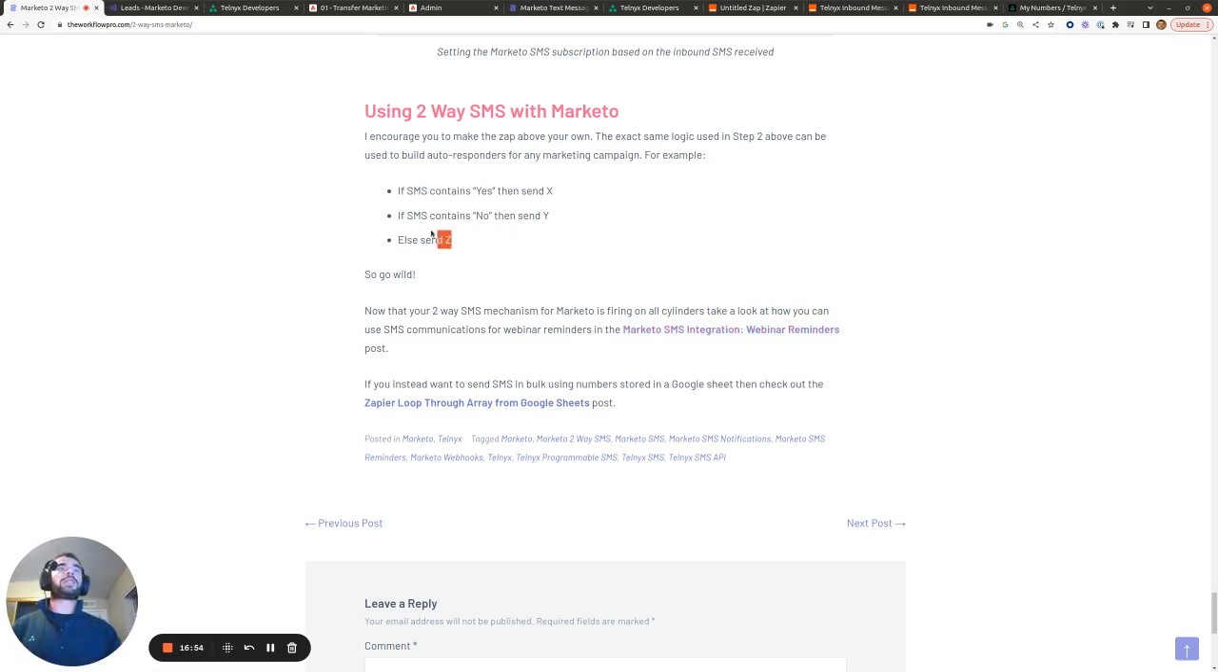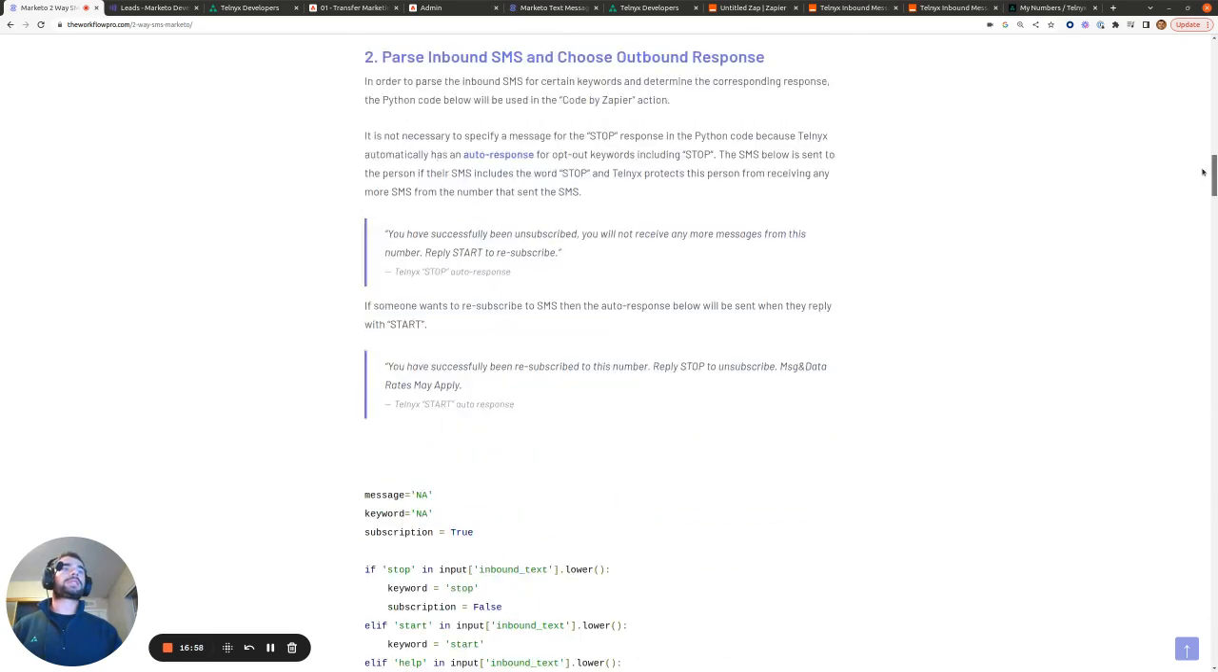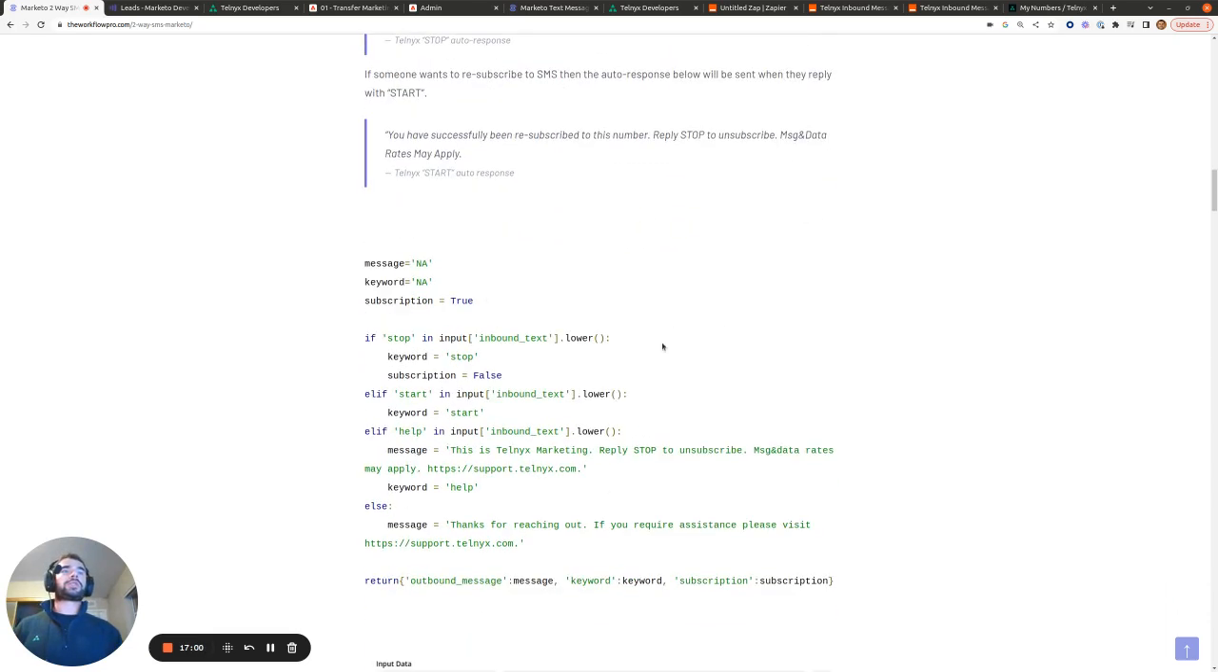And as I mentioned, this is very flexible. You can change the Python code that's present in step number 2 here to search for any keywords you want and set the response to be anything you want. So that makes this whole thing very flexible, and you can take it and do whatever you want.